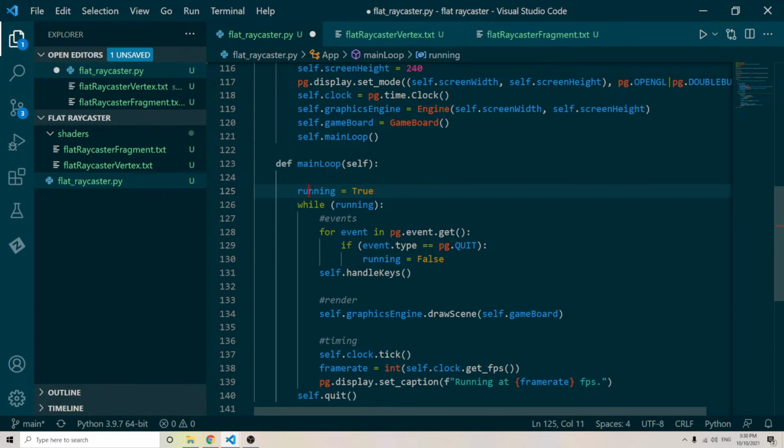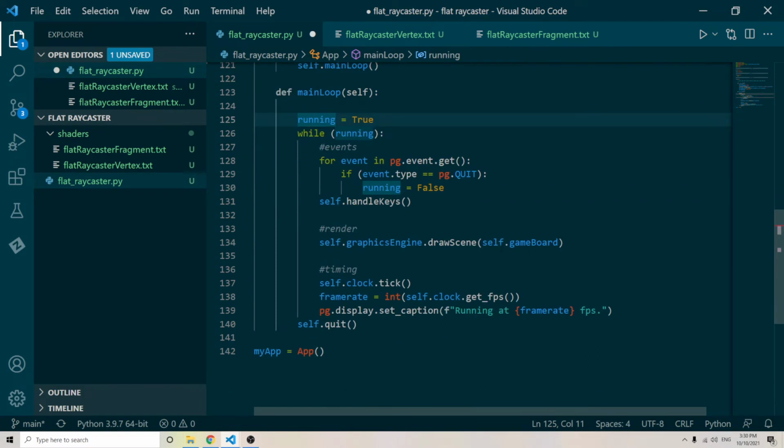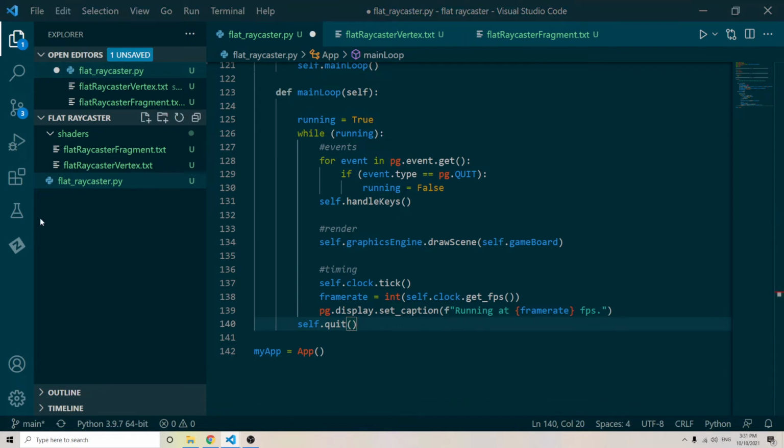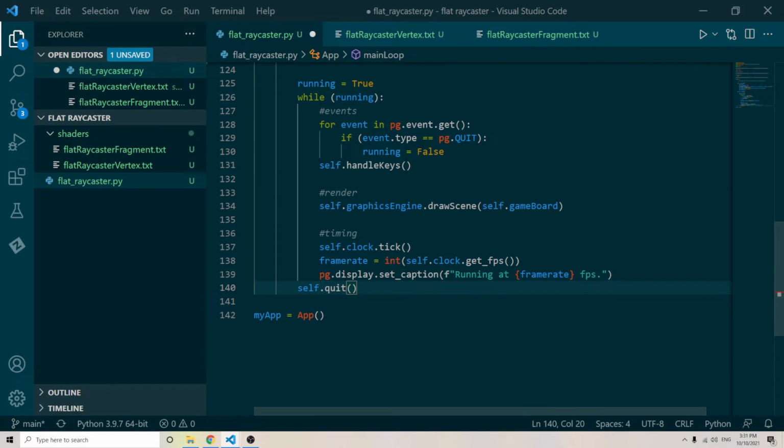That's tracked by this variable here. This is a standard kind of pattern. Pygame event quit is just if a player hits the X button. So what do you want to do? I want to handle the keys, so I'll have a function for that. Then we want to render the whole scene, and then we also want to check the frame rate and things like that. After that's all done, then we call the quit function. Now we need to call the quit function because the engine will be allocating a little bit of memory behind the scenes, and we want to free that up.